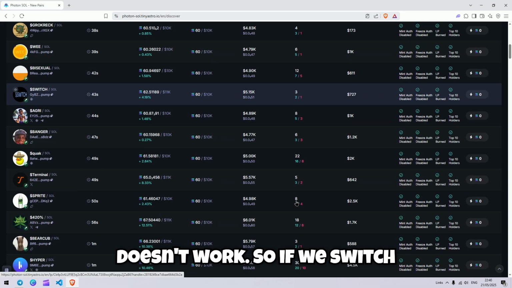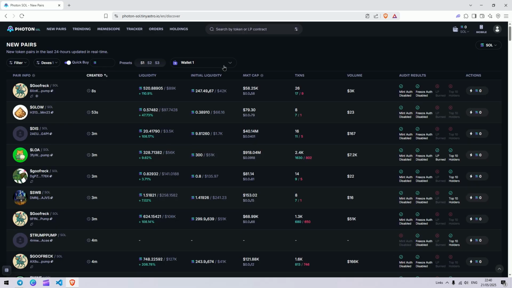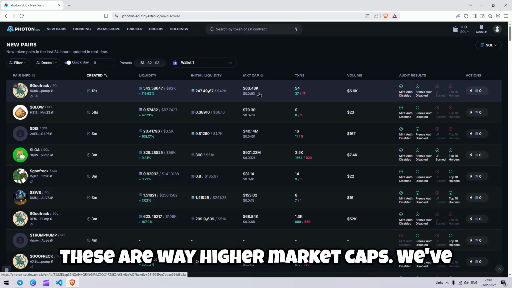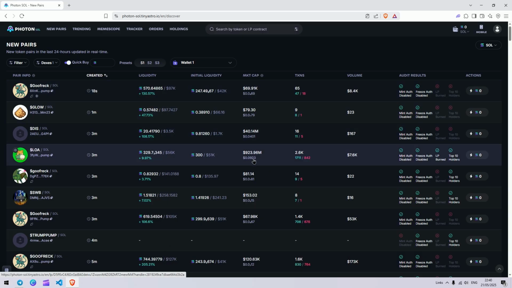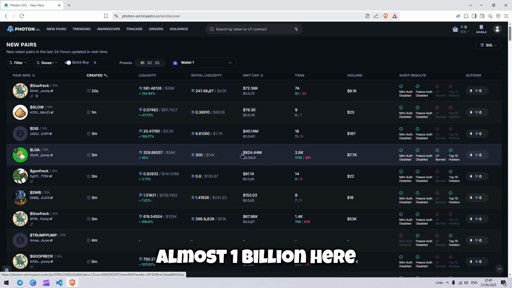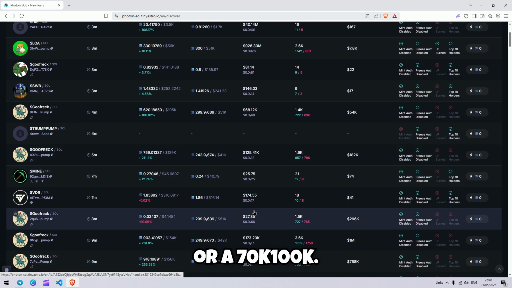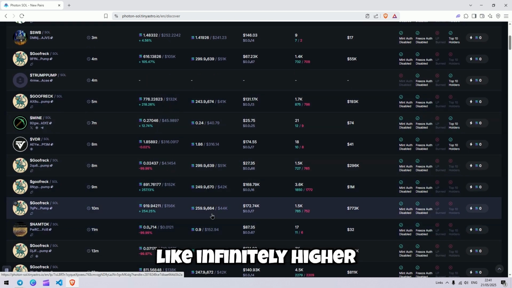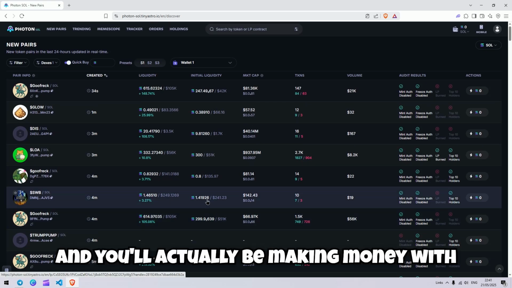You cannot make money off Pump.Fun anymore. It just doesn't work. So if we switch this to Raydium, now as you can see on here, these are way higher market caps. We've got 60k, 40 million in 3 minutes, almost 1 billion here. 70k, 100k. You get the point. The market caps are like infinitely higher, and you'll actually be making money with these.